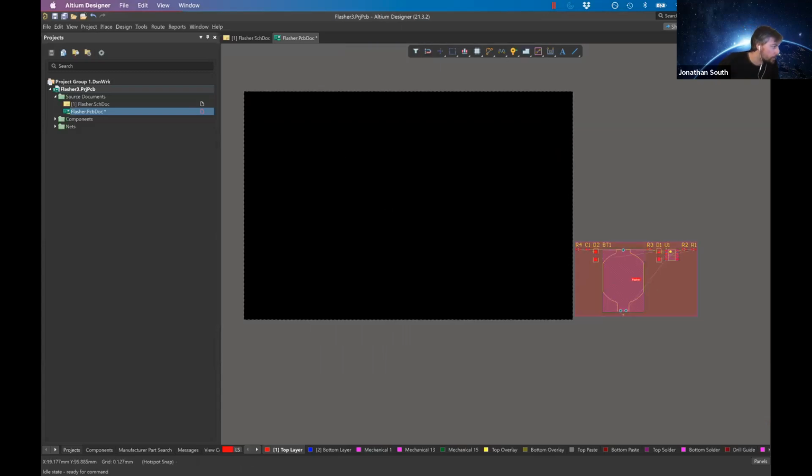Anyone run into problems there? Got an error, cannot locate document PCB1, PCB doc. Okay, so Ifan, in your project hierarchy, does yours look similar to mine, where you've got a PCB project at the top level, and then under source documents, you've got the Flasher schematic document and the Flasher PCB document?